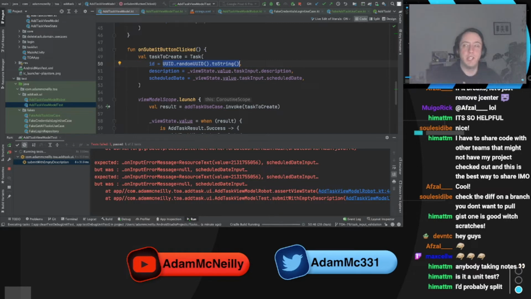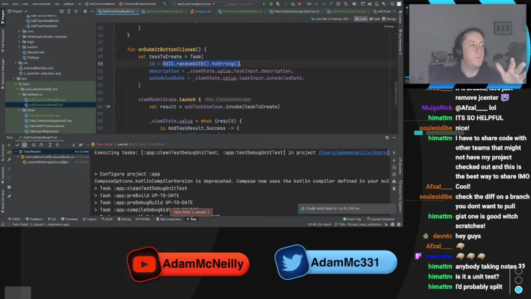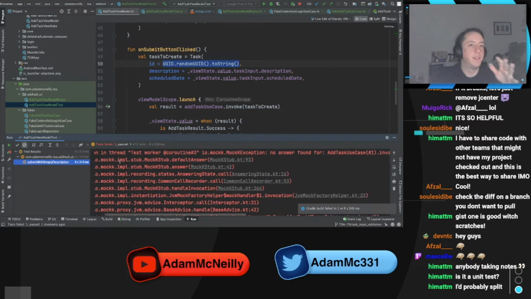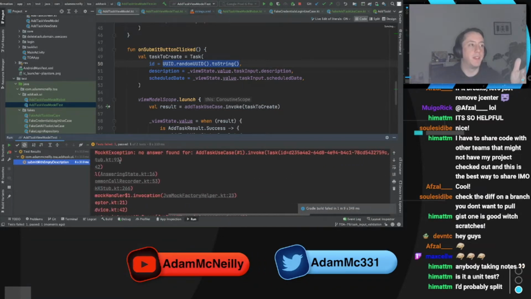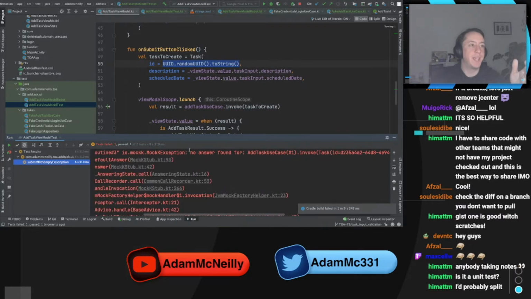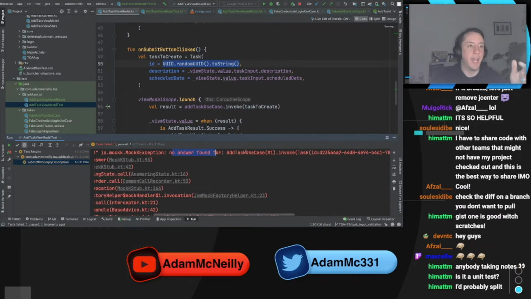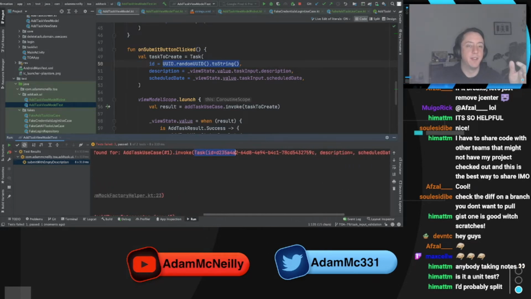And there's a couple solutions. We'll talk through them, but let's start with, oh, why did this, oh, no, because we'll get this exact error. So Mockk says no answer found for add task use case dot invoke with a task with this ID.